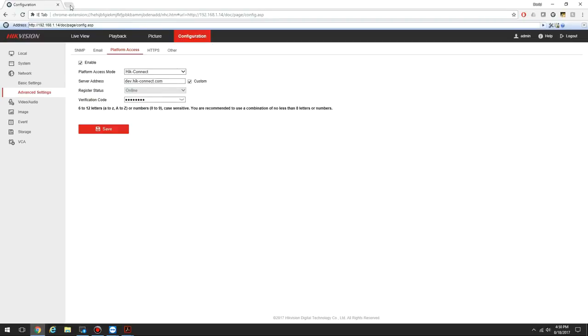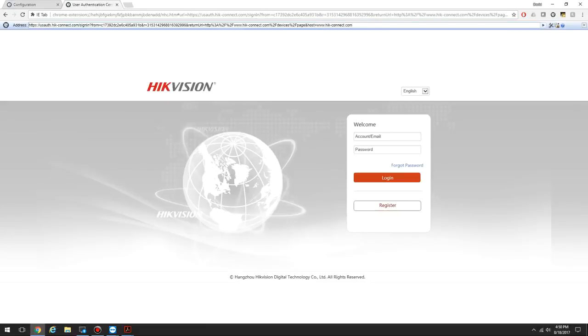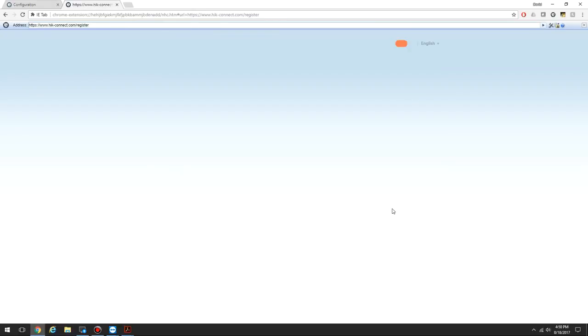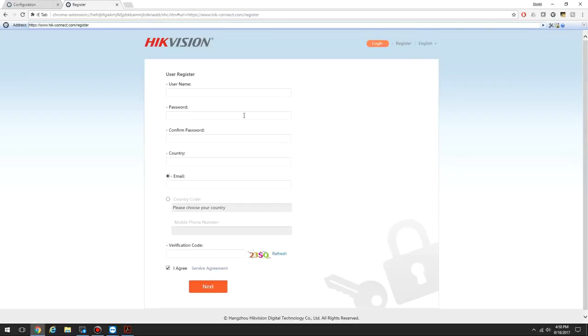So first you would need to create an account. You can do that in the HIK Connect app, or you can go to www.hik-connect.com. Then click Register and create your account. Pretty self-explanatory here. You use an email or your phone number to create an account.